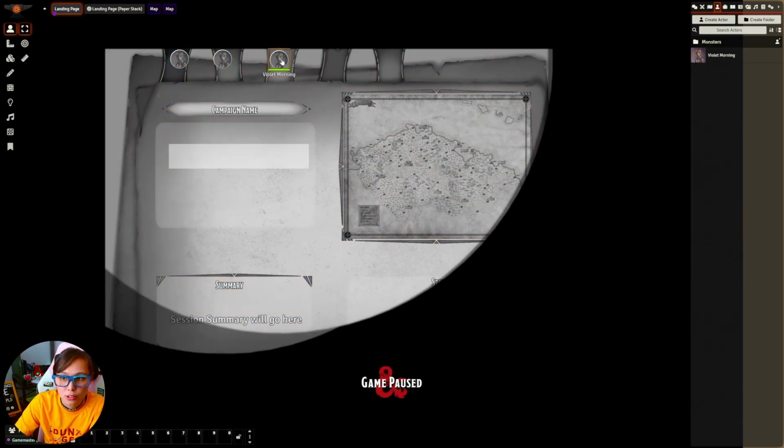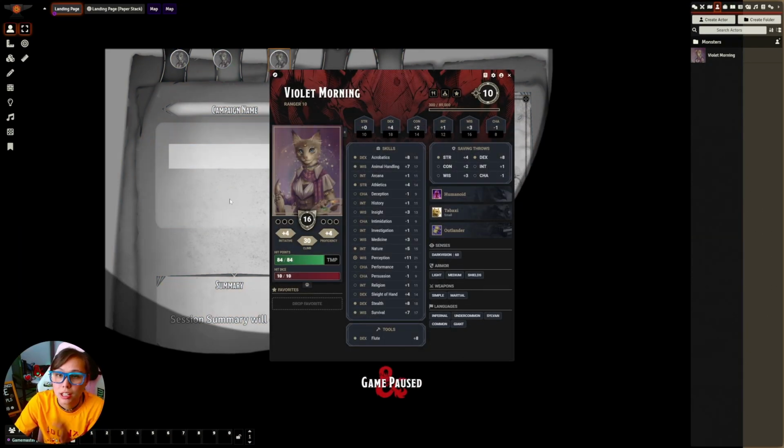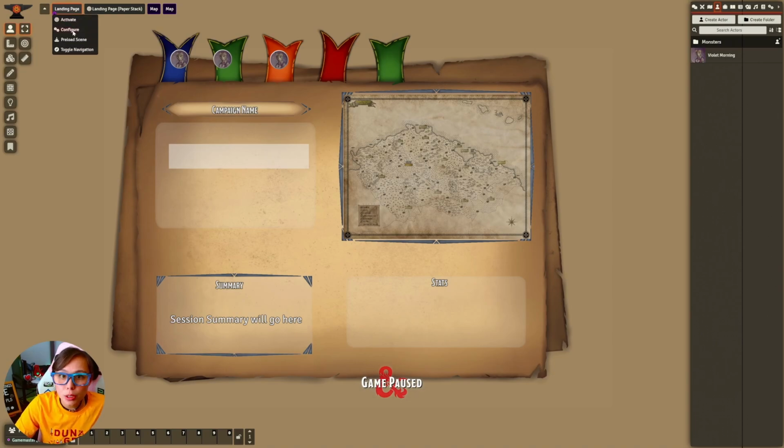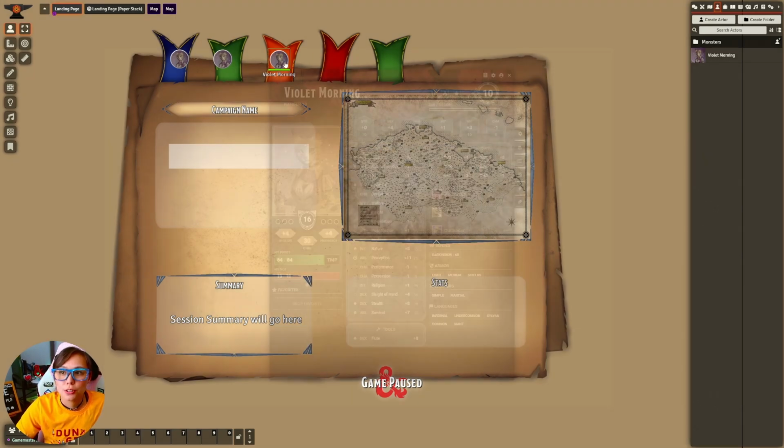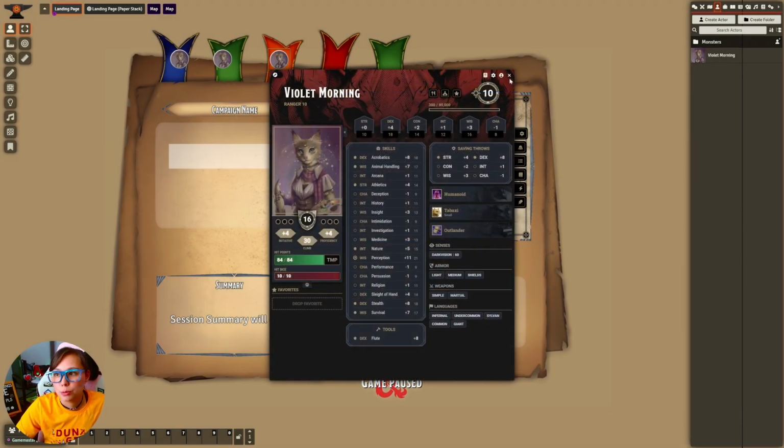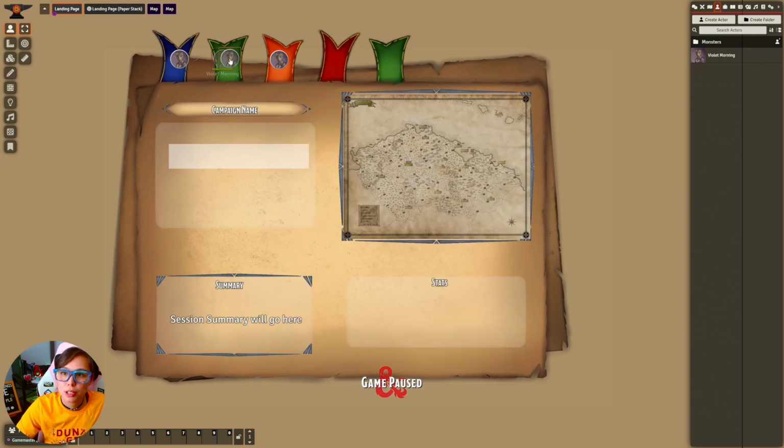And you'll notice now too, you need to change the lighting. So she has dark vision, so it's fine. But under lighting here, you don't want token vision and you don't want fog exploration because this is a dashboard. So now when you click on them, it won't do that. But you can place your tokens right on the flags. You can make the flags bigger if you want.